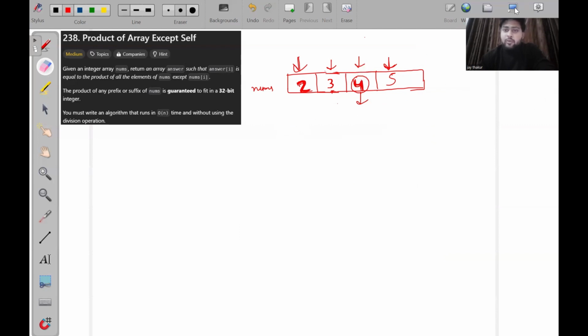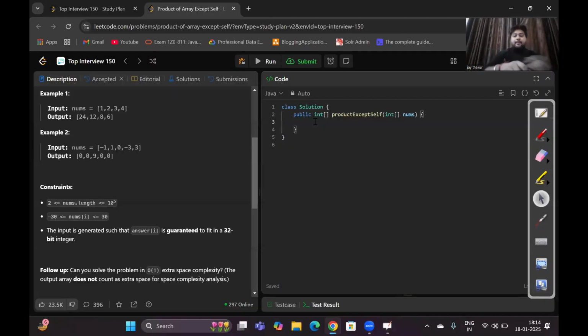Or directly I'm going to code this. So let's code this. First we will take an array result to store the result into it, and it is of similar size as this nums array. After that, we will take an array to store all the prefixes, and it will also be of similar size. After that, we will take a suffix array of similar size.